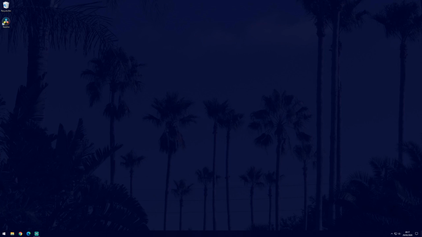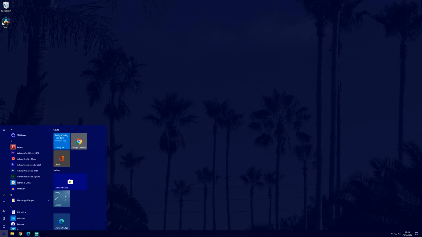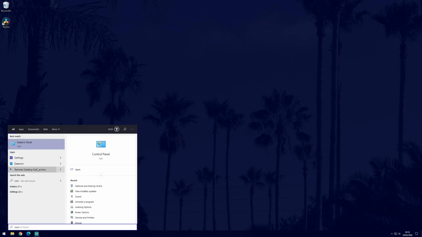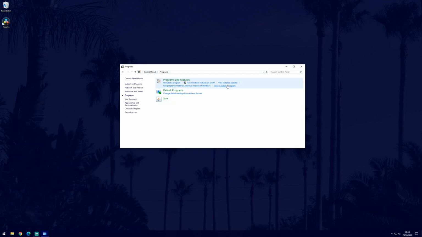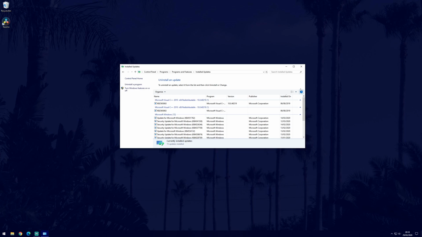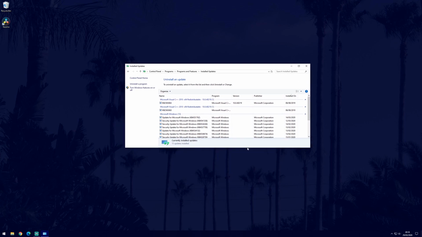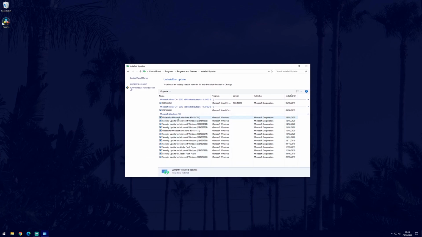The first thing to do will be to go to the control panel. You can get there by searching for it in the search bar. Click on Programs and then find where it says View Installed Updates. It should be in blue and in the Programs and Features section. You'll now be able to see the list of Windows 10 updates under the Microsoft Windows heading.